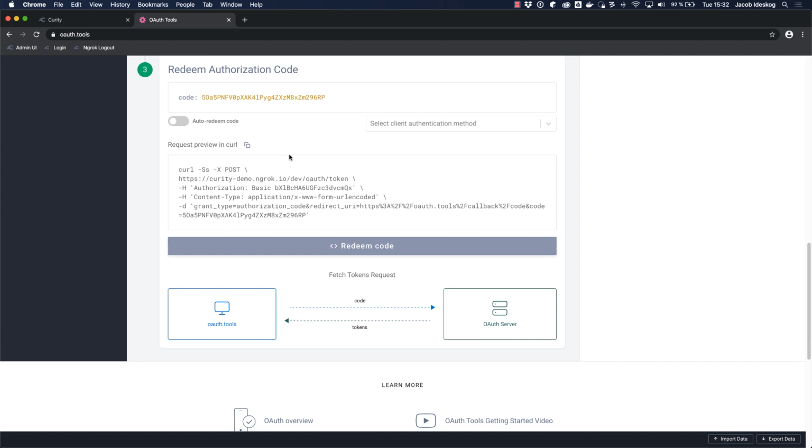So now we just need to post this, and we can preview the post command here and see, okay, we're going to the token endpoint. We're sending in basic authentication now, client ID and secret. And we're passing in the authorization code, grant type, the redirect URI needs to be sent if you sent it in the first request, and we're passing in the code here.